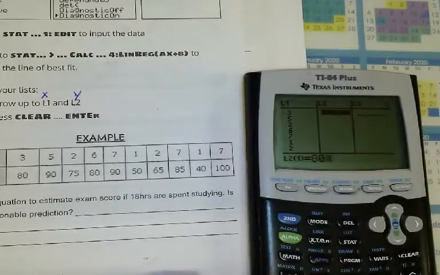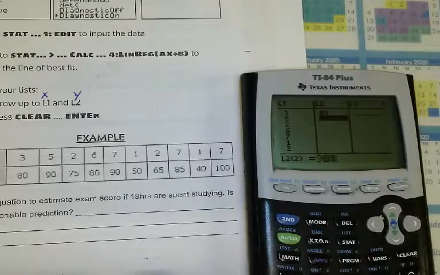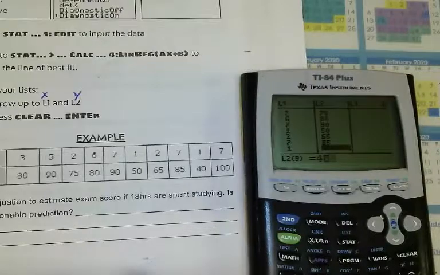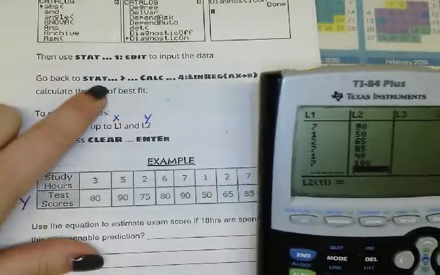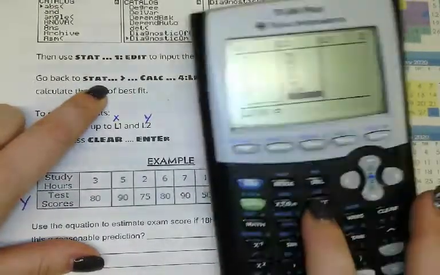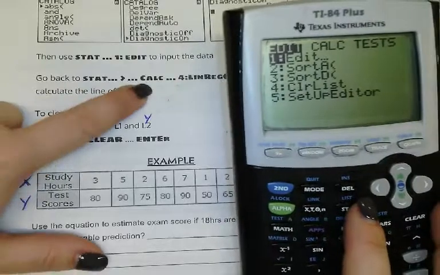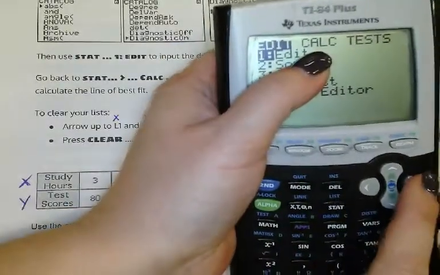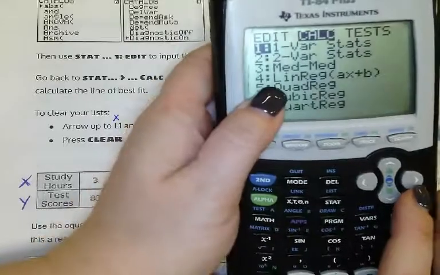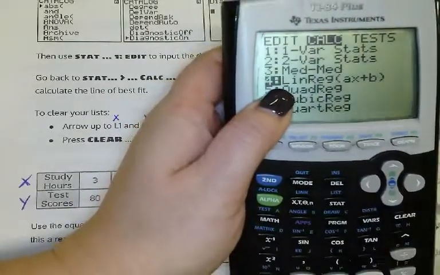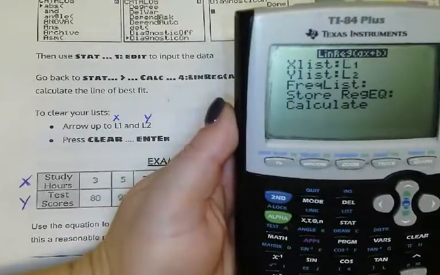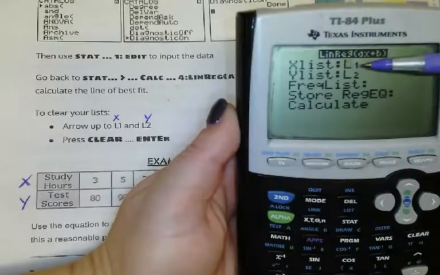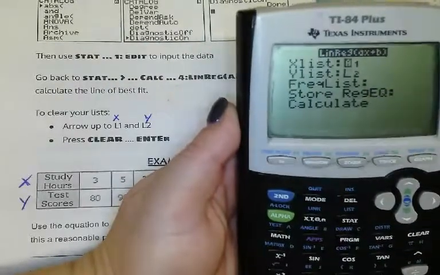Also, your Y's will go in L2. Okay, and then once you have all of your points in, then you can hit stat, which is underneath the delete button again. Go over to calc, so hit your over button, and then this is linear, so we're going to go down to number 4. You've done this before when you're looking for the equation, but now since we turned our diagnostic on, we're going to see something else. So you're going to hit enter, enter, enter, enter, enter, enter, enter until you can calculate.